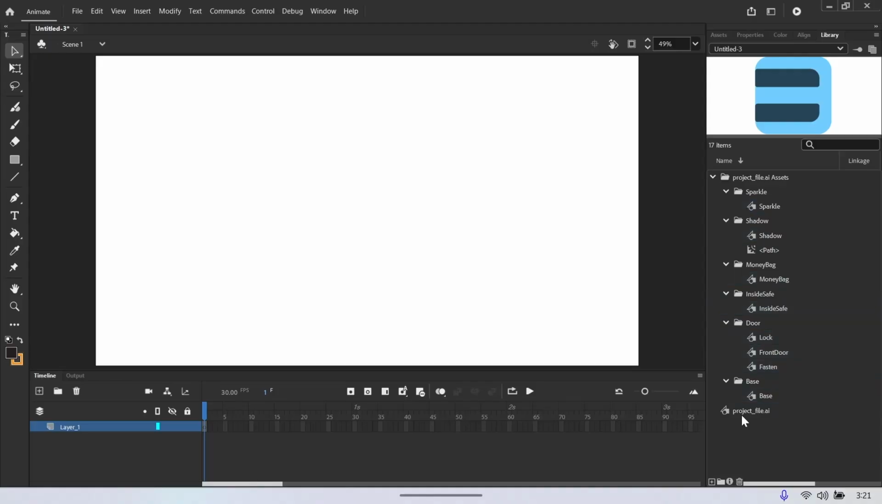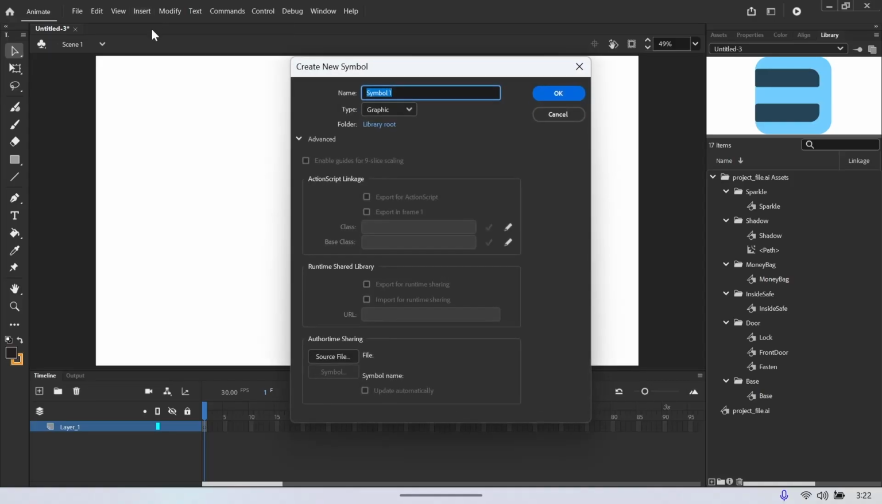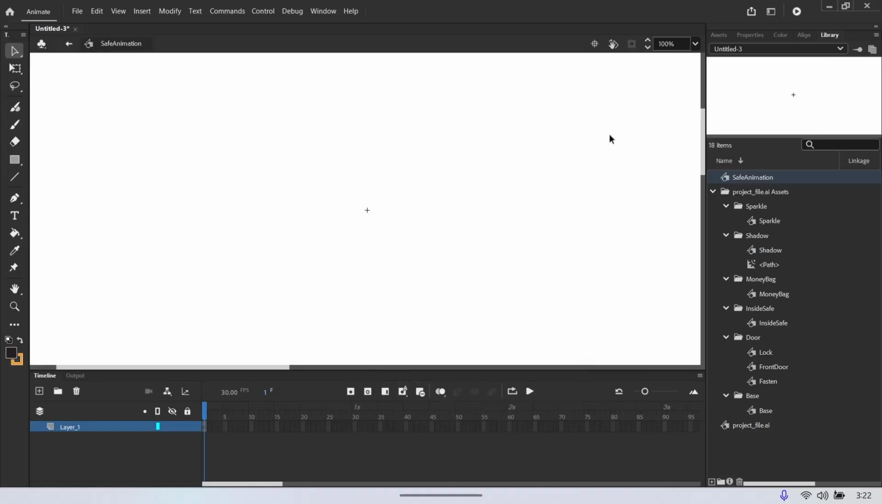So with that being done, next what we want to do is insert a new symbol or create a new symbol. So come up to insert and click new symbol. We'll name it safe animation. Make sure the type is graphic and select OK. Okay, so now what we want to do is place down our objects.